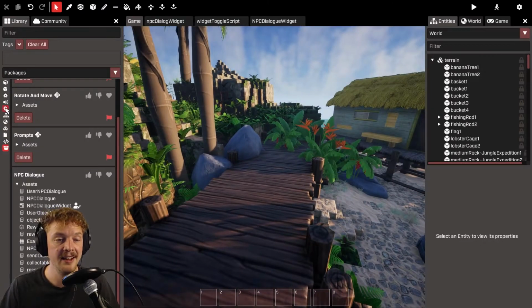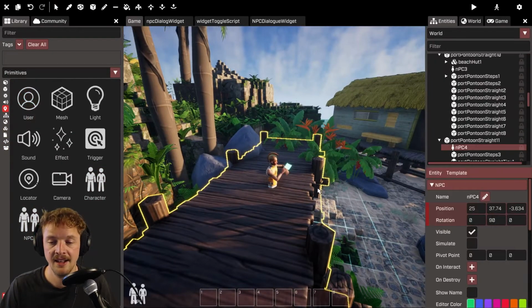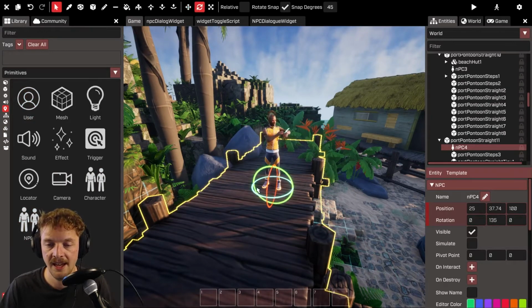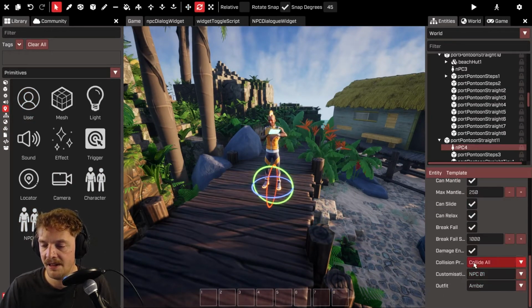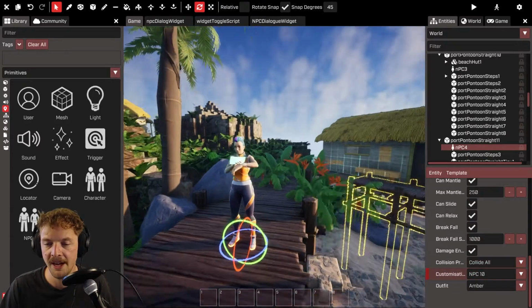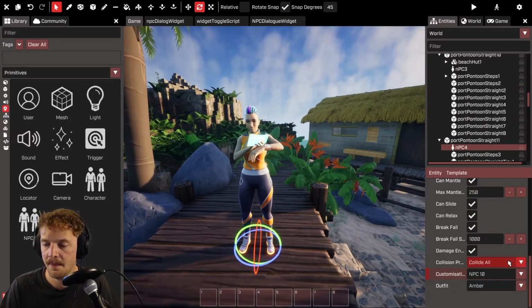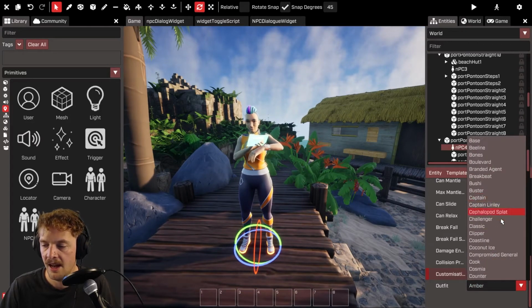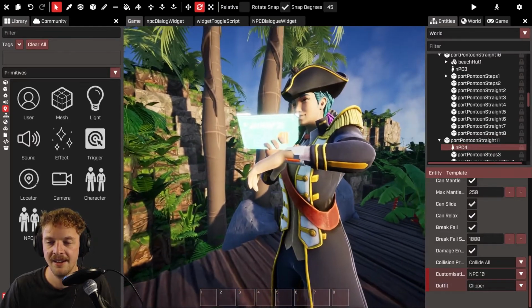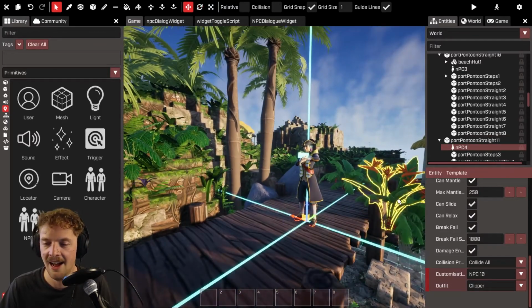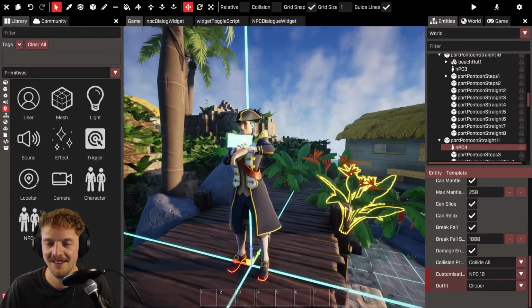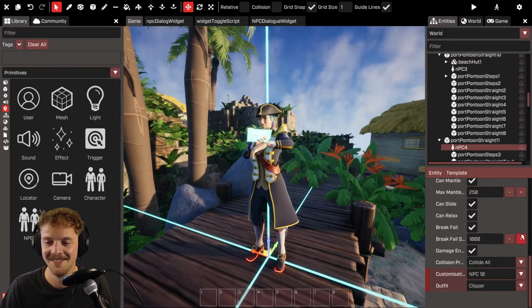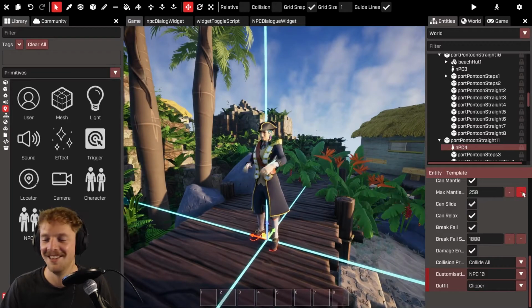So let's add another NPC. Here we go. Add an NPC over here. Let's change this NPC. I feel like this NPC needs to be someone quite different. There we go. Perfect. And let's change this NPC to be Clipper. There we go. Cool. So this is Clipper. Yeah, we could name this character, couldn't we?